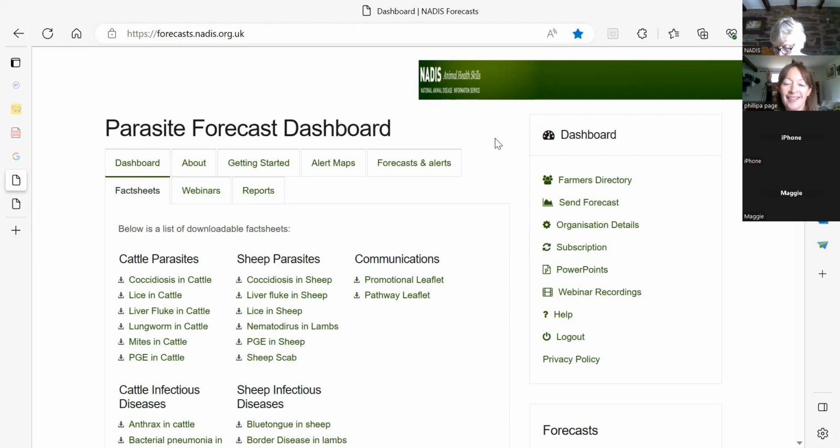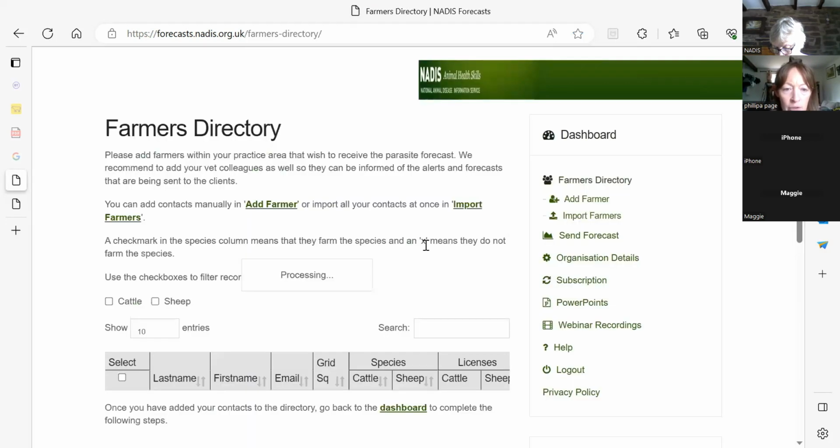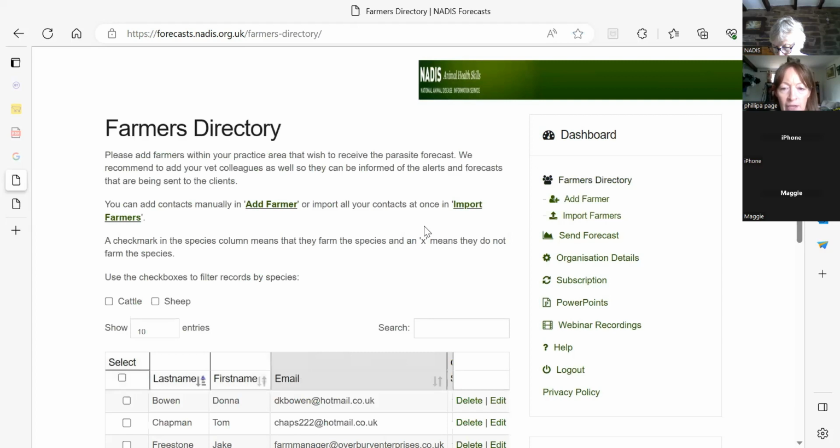Going back to the farmers directory, I forgot to say you don't have to do that manually. You can import them via an Excel spreadsheet. So you can do it all at once, which is quite useful.